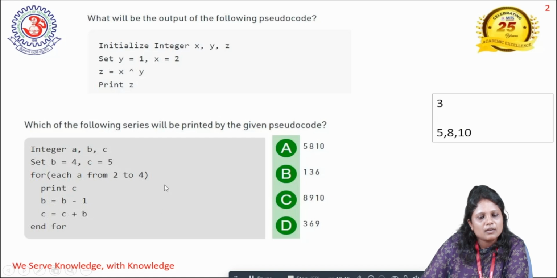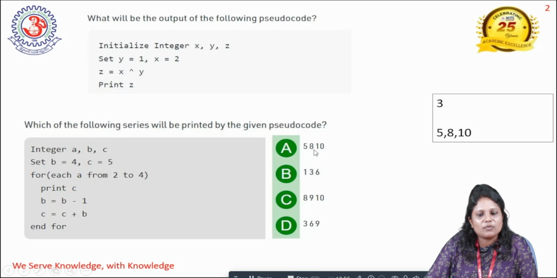Next, the loop continues, and now a becomes 3 and it will print the value of c. The value of c from the previous iteration is 8, so 8 will be printed as the output. And again b becomes b minus 1. In the previous iteration b was 3, so now b becomes 2. And then c becomes c plus b. The previous value of c is 8, so 8 plus 2 is 10.